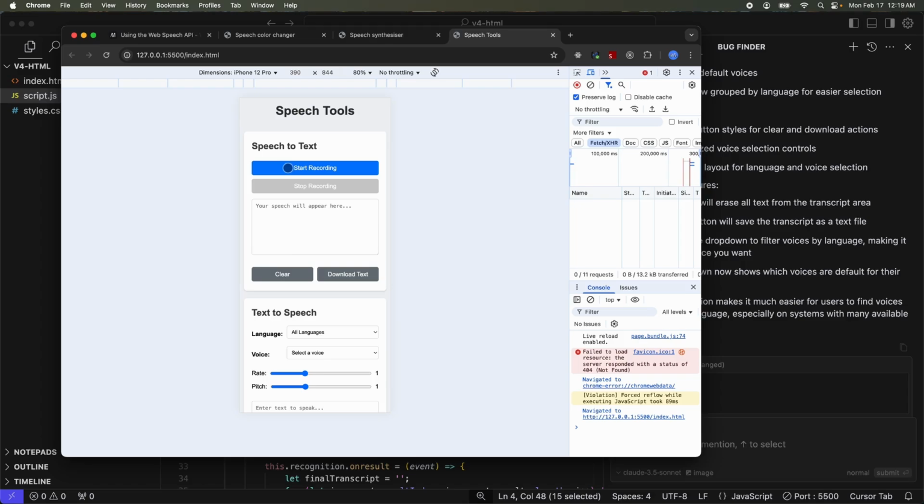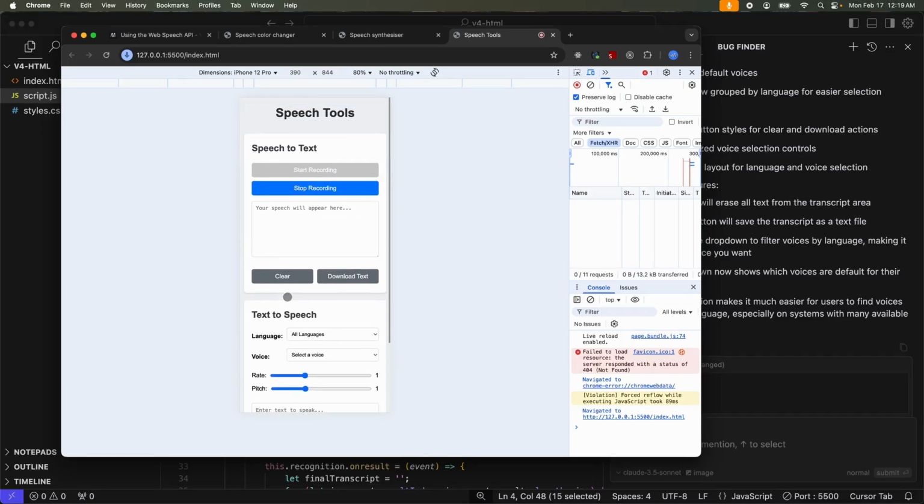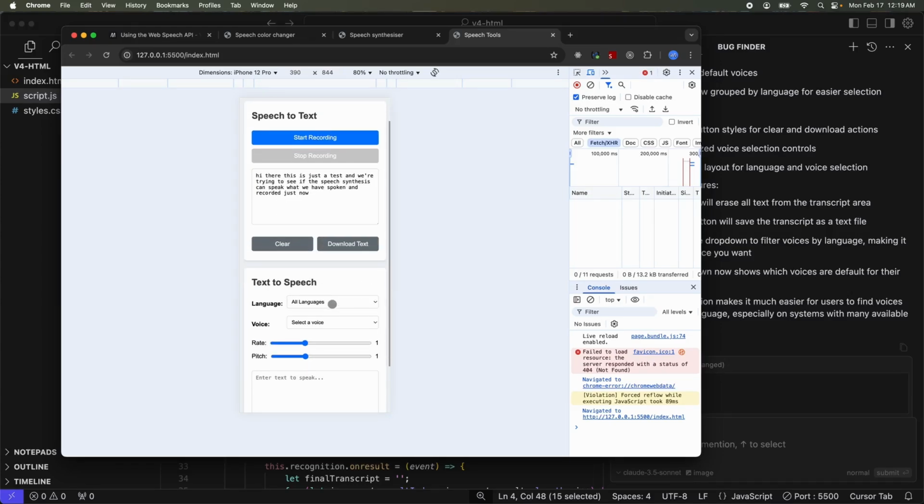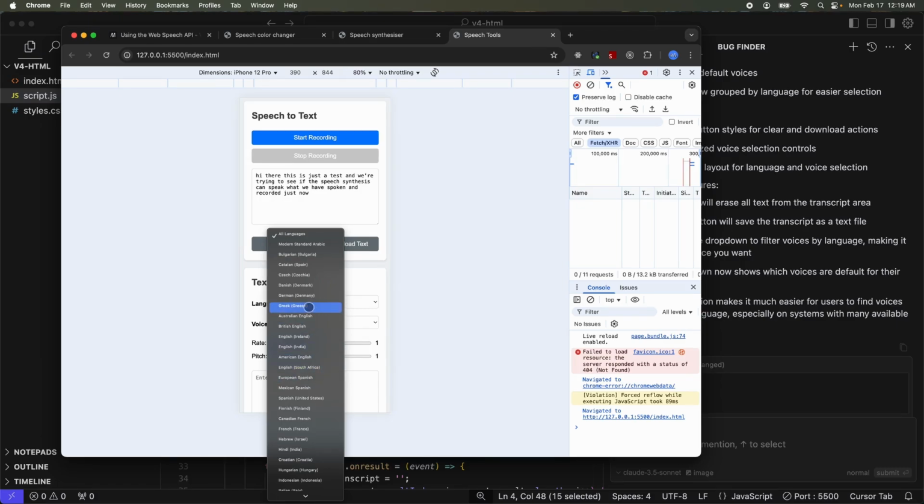Start record. Hi there, this is just a test. We are trying to see if the speech synthesis can speak what we have spoken and recorded just now. So it stopped recording. We can clear it if we want. We can download the text. I was thinking of not downloading the text but the audio, but that's still fine. Oh yeah, perfect. So we got the languages. We have translations as well.